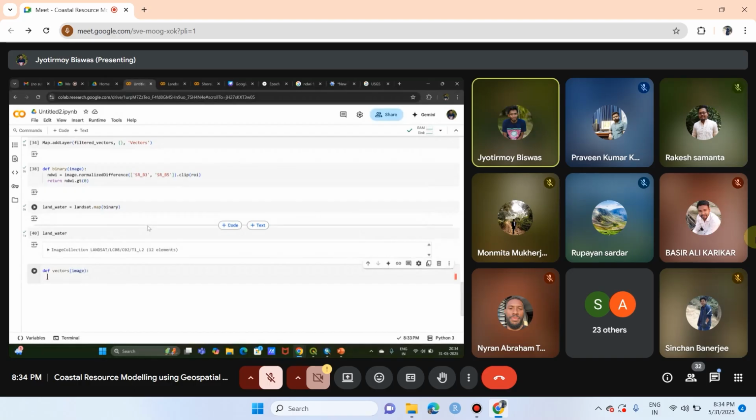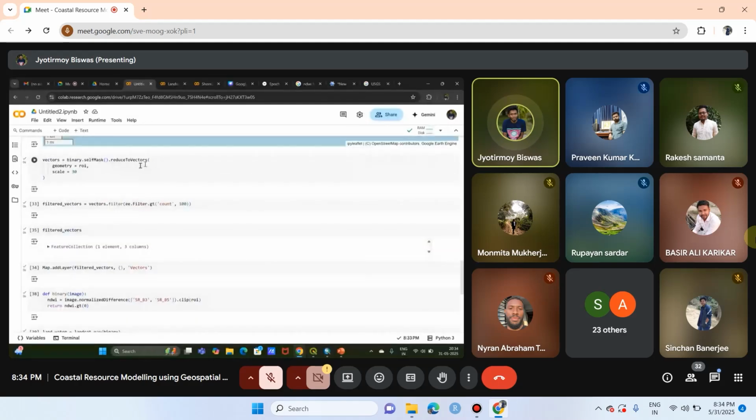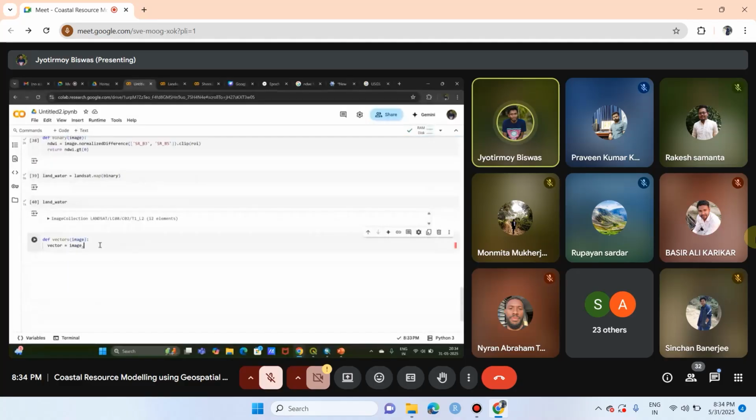And what it will do, let's say we are defining a variable within this. The function is vectors and the variable is vector. So what will vector do? It will take the image. Again, within the function, things will be the same. It will be self mask dot reduce to vector, geometry dot ROI, scale 30. This will be the same thing. Here we are defining a variable within the function, and it is taking input as an image.